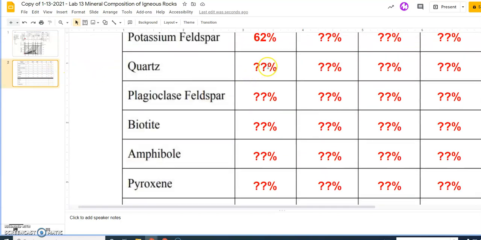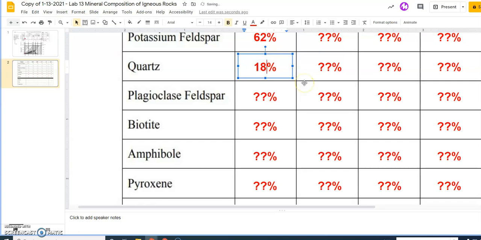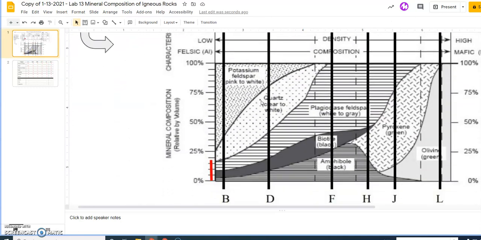So I'll head back to here. And for quartz, we're looking at 18%. And again, I might change that. I might tweak these numbers. It might end up being 20. It might end up being 15. It's not exact. Don't worry about it.